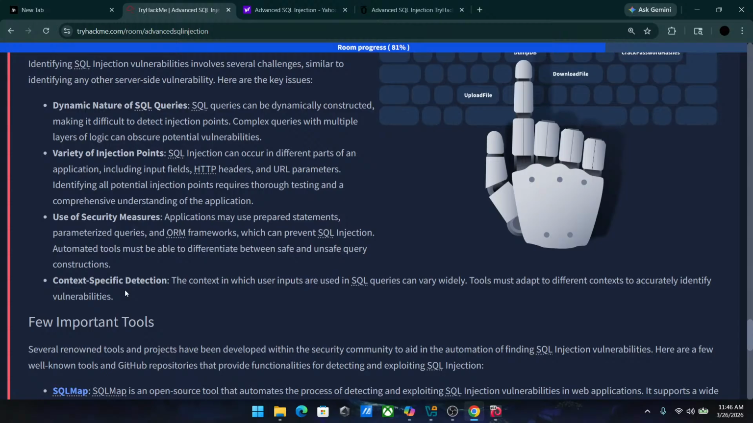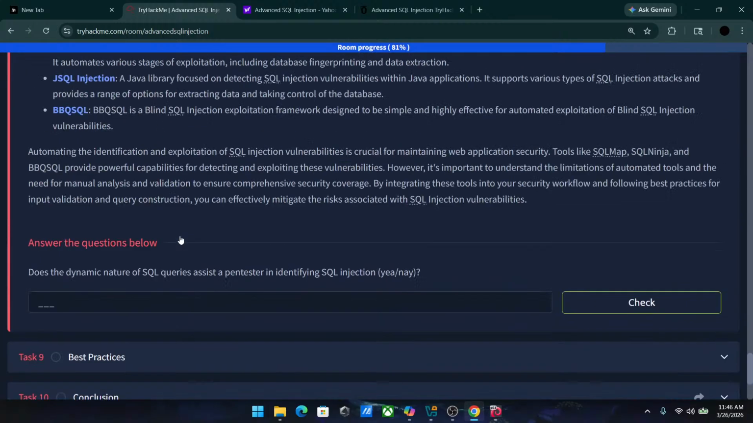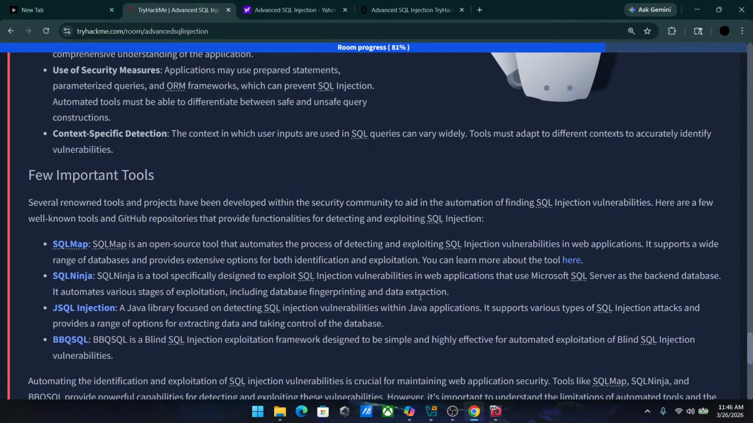Context-specific detection. The context in which user inputs are used in SQL queries can vary widely. Tools must adapt to different contexts to accurately identify the vulnerabilities. Few important tools. Several renowned tools and projects have been developed within the security community to aid the automation of finding SQL injection vulnerabilities. Here are a few well-known tools and the GitHub repositories that provide functionalities for detecting and exploiting SQL injection.